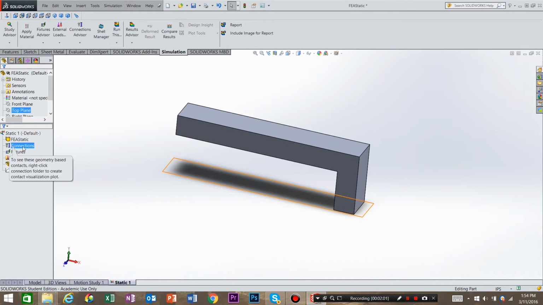So SolidWorks is asking us to give it some inputs. Down here you can see connections, fixtures, external loads, and mesh. Today we're only going to be dealing with fixtures, external loads, and mesh. So we won't have to deal with connections, or we will have to do a little bit in FEA Static because we're going to have to define our material.